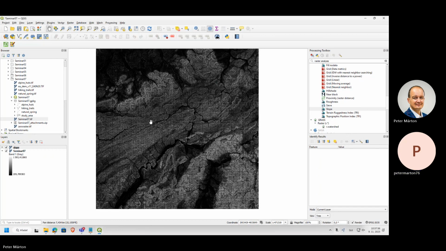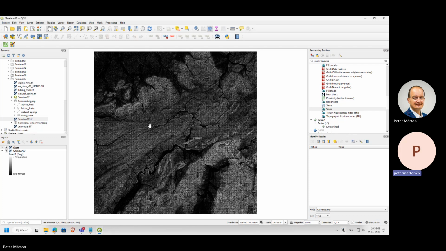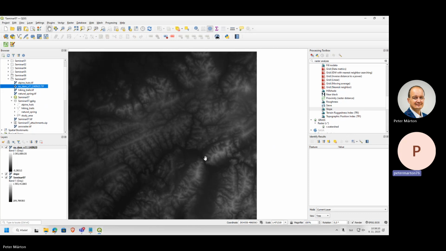So, and what is the problem? We changed the coordinate system of it. So you need to be careful. I will create it again to be able to compare. So this is the big area here. I need to clip from this raster again.